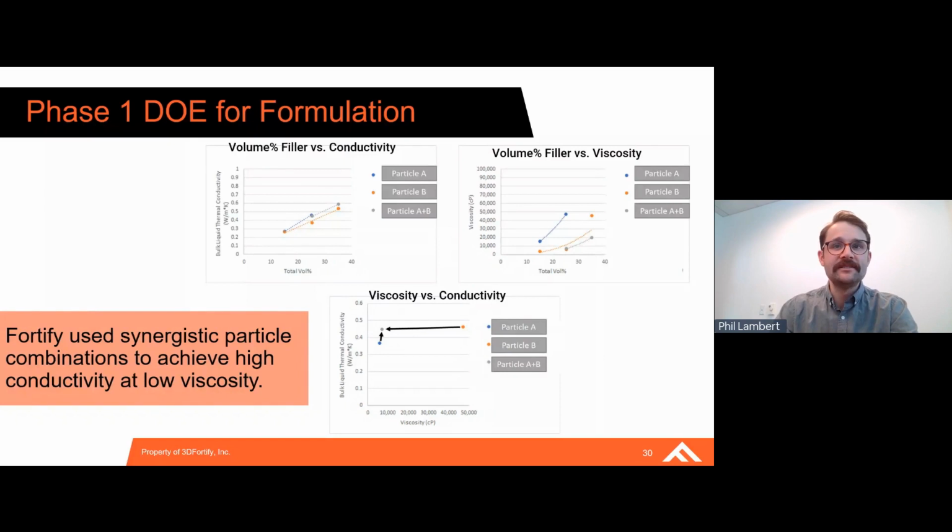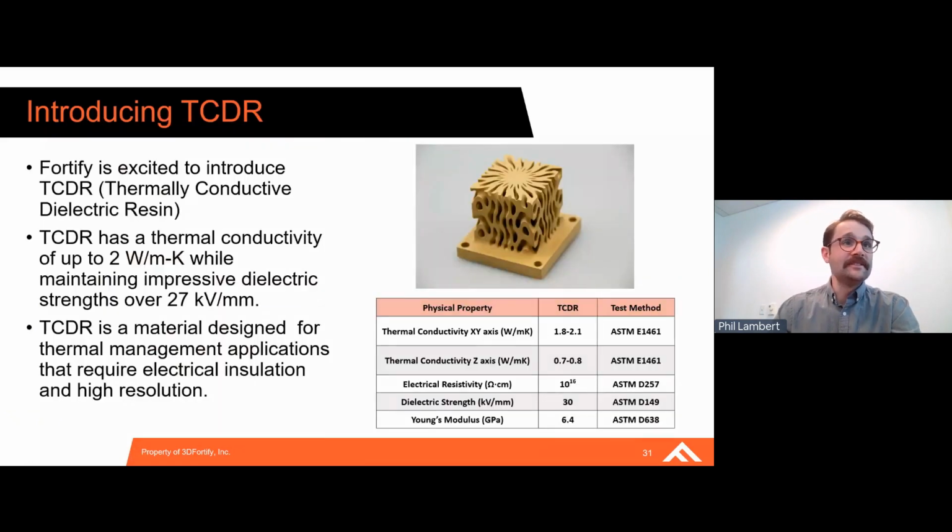So there's an interesting synergistic interaction happening between particle A and particle B, allowing us to get the thermal conductivity that we want without a significant, unmanageable increase in viscosity. So great. And that led us to our material.